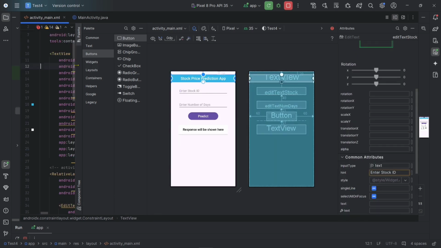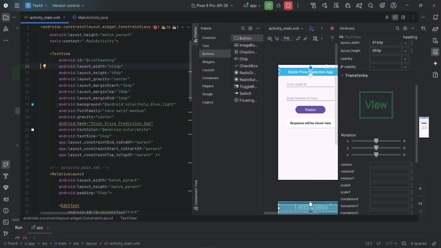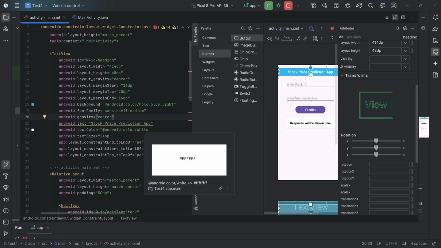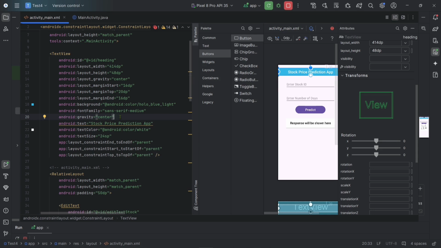You can also set it from the XML. You see, for the text view, the background color, the font family, and the text, which is hard coded, and the text size, everything you can set here, the width and height. So there are two ways you can set the attributes of your elements: from the XML, or directly from the attributes column here, right? And in the Java file, we'll be creating the functions that are required for our actual backend API call.